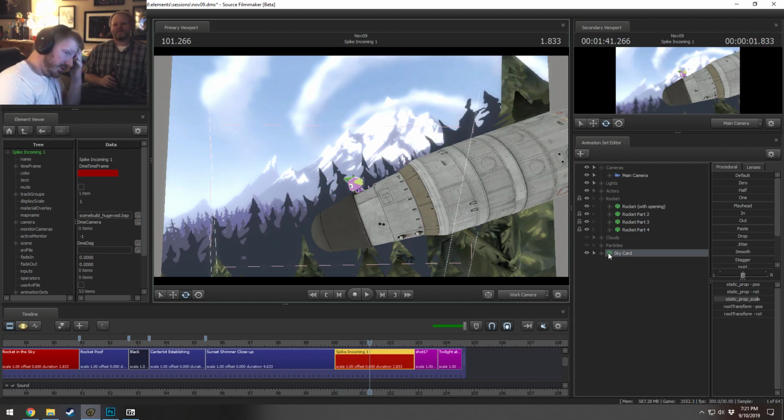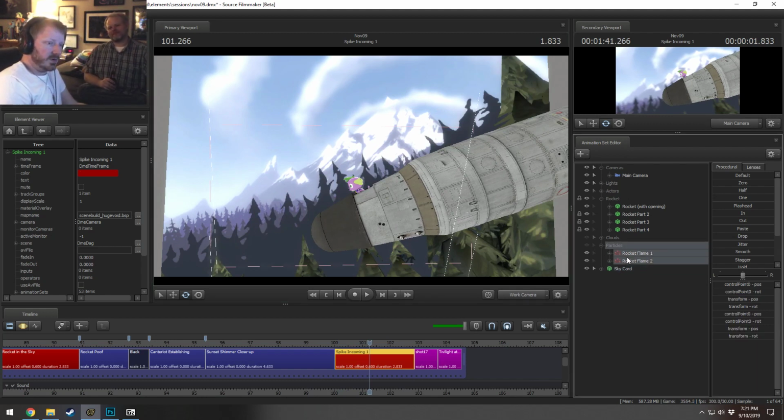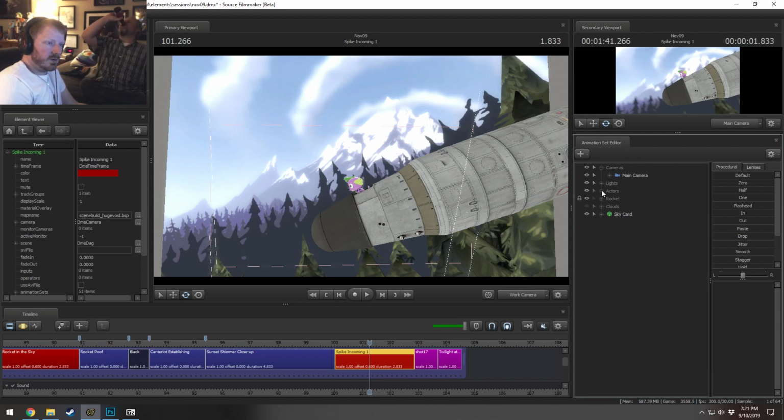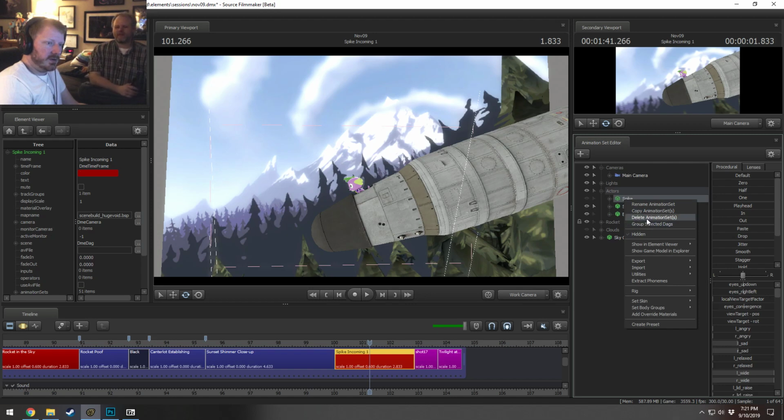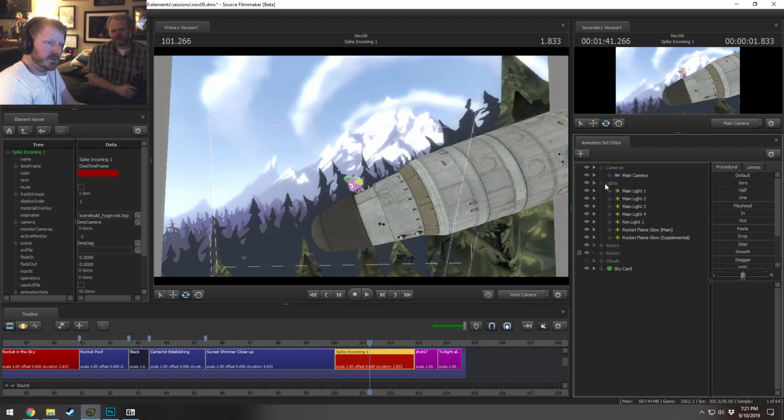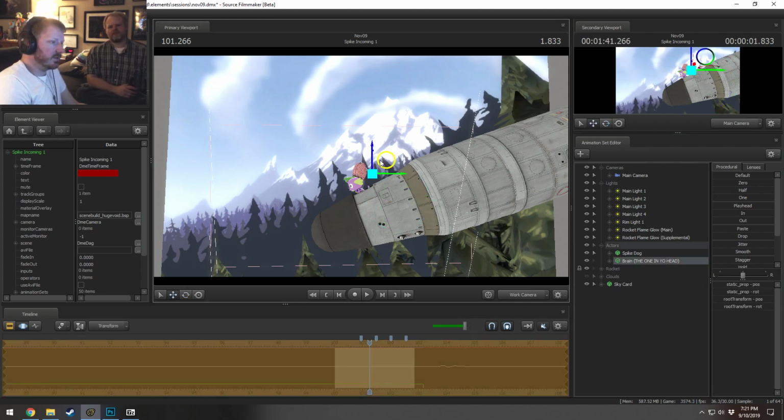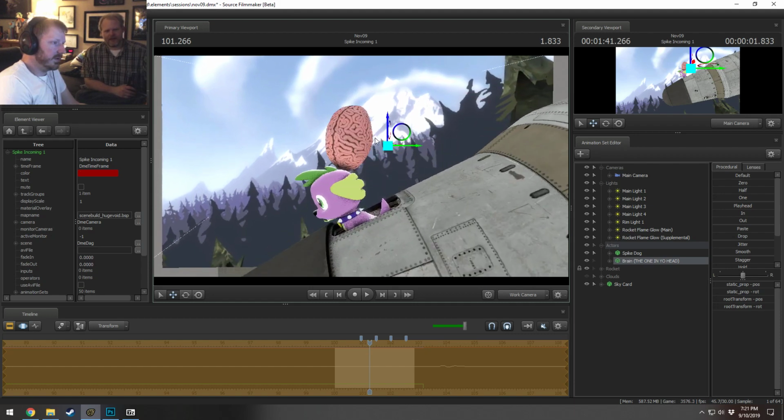So I'll worry about the clouds and stuff on that later. I don't need the particles carried over. I don't need the old spike. I might need the brain, so I'll keep that. Spike doesn't need a brain. It keeps it outside of him. It doesn't fit.